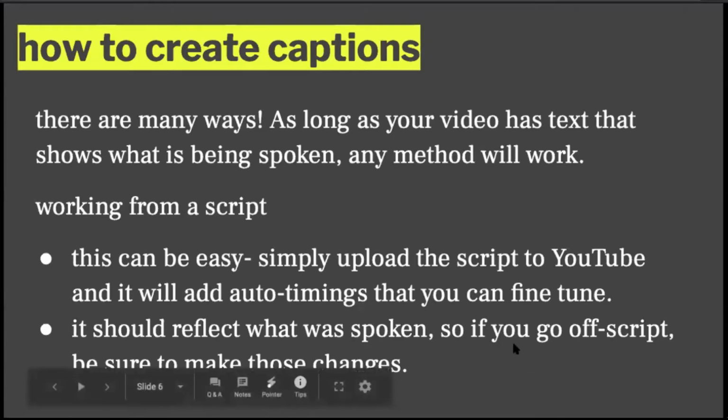And if you do use a script, so if you're going to read off a script, if you go off script, make sure that your captions follow you going off script. So again, if you upload your video to YouTube and you read off a script, but in the middle of it, you went off script for a few seconds, instead of using the auto captioning, you could upload your script, where it would have all of the punctuation and everything. And then you could just go into that point where you went off script and make the edits there.